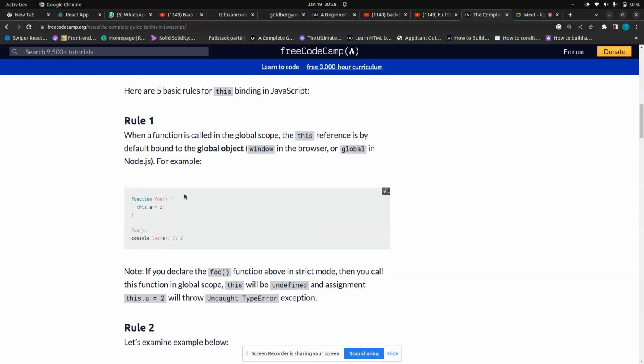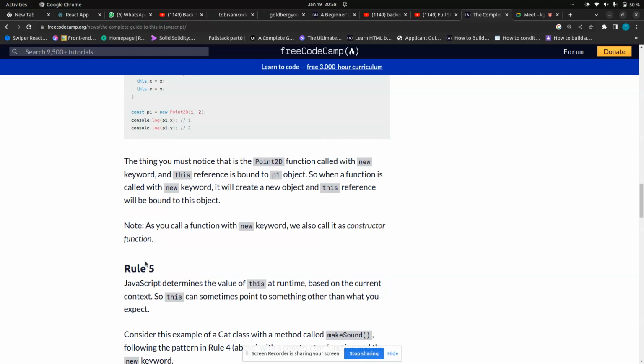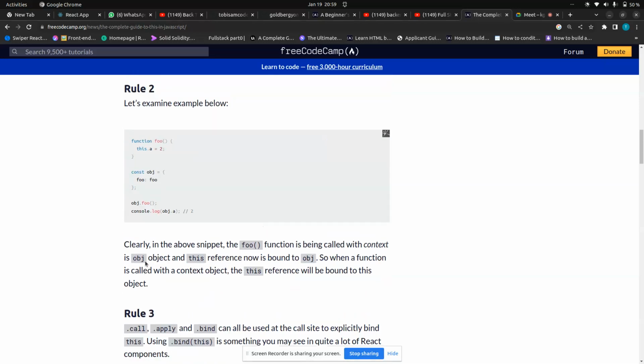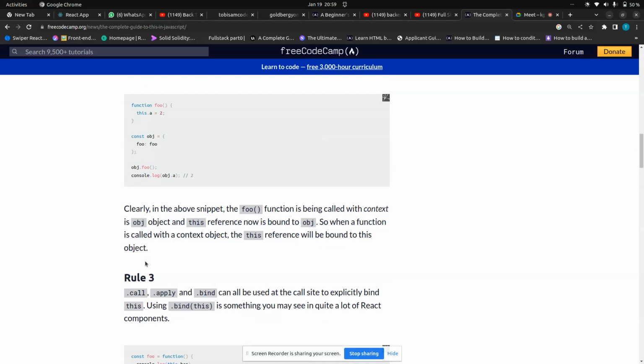Okay. So is there any rule that you don't understand? Is there any rule that I should go through again before we hop on? So there are five.